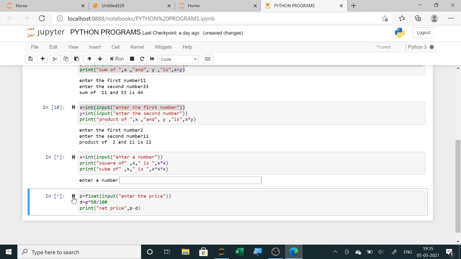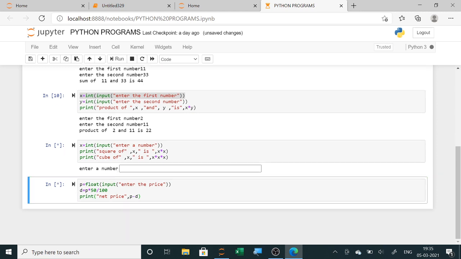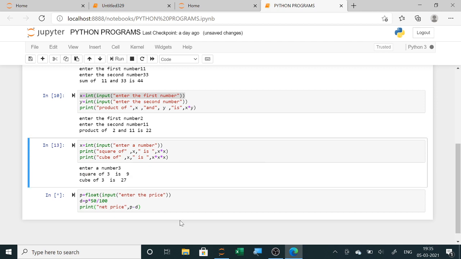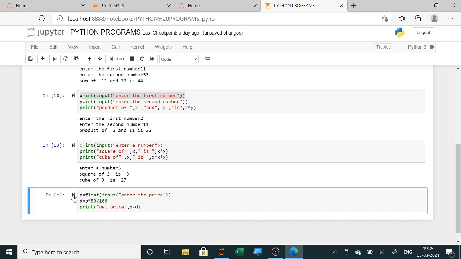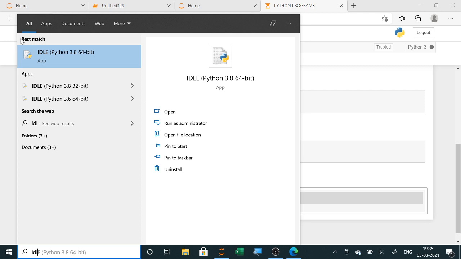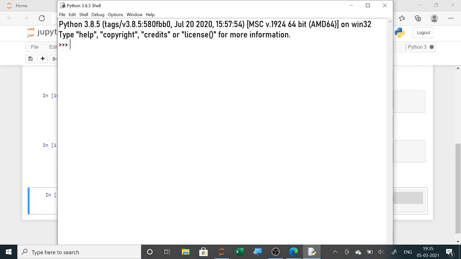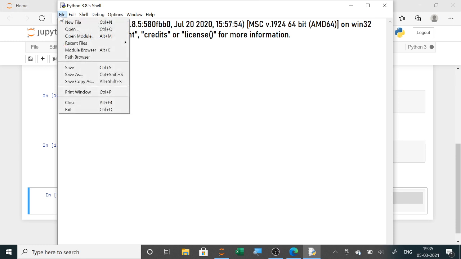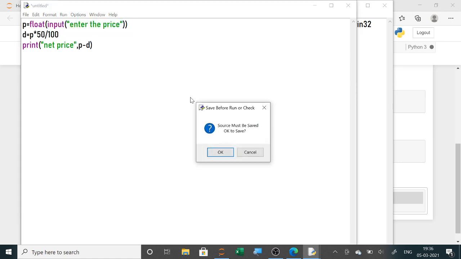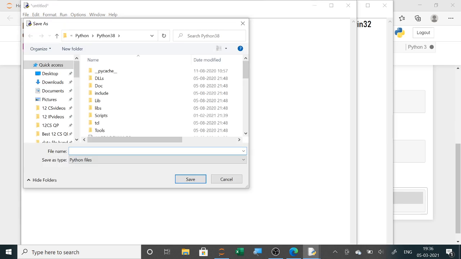Now when you are running this program, okay, here I haven't entered the value, so it is showing an error. I will open IDLE and I will show you. The program is correct, but in Jupyter these days, if you are making any corrections, then it is not getting executed. So the same program I have pasted here, and when I run it, it will ask you to save. So let me give some program names here.